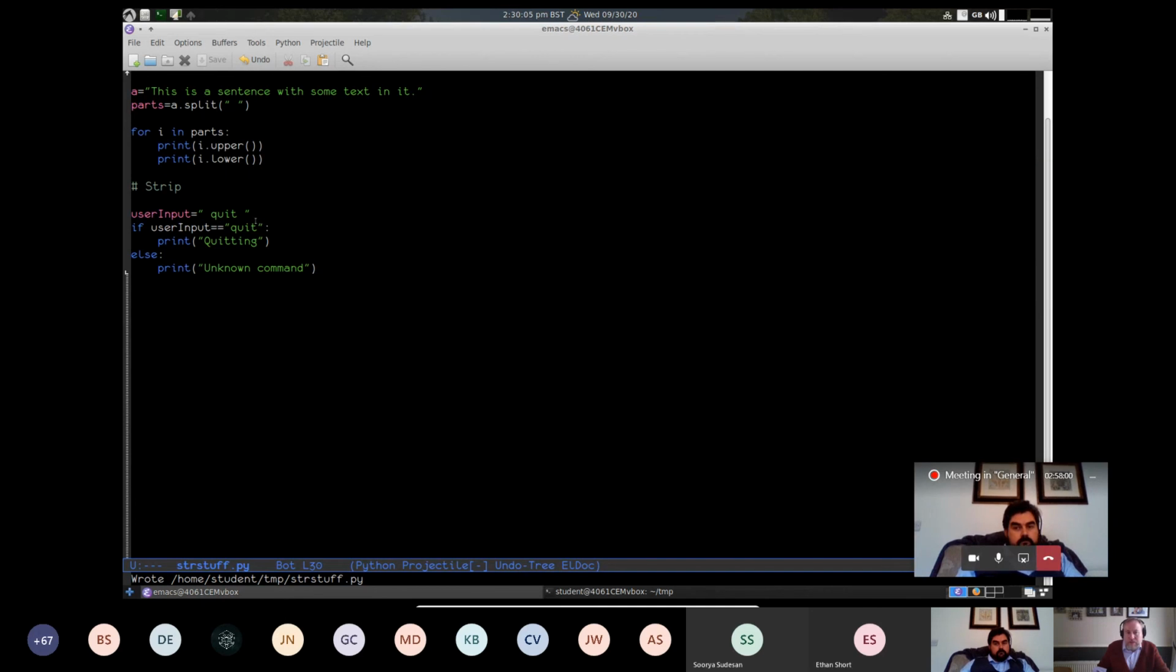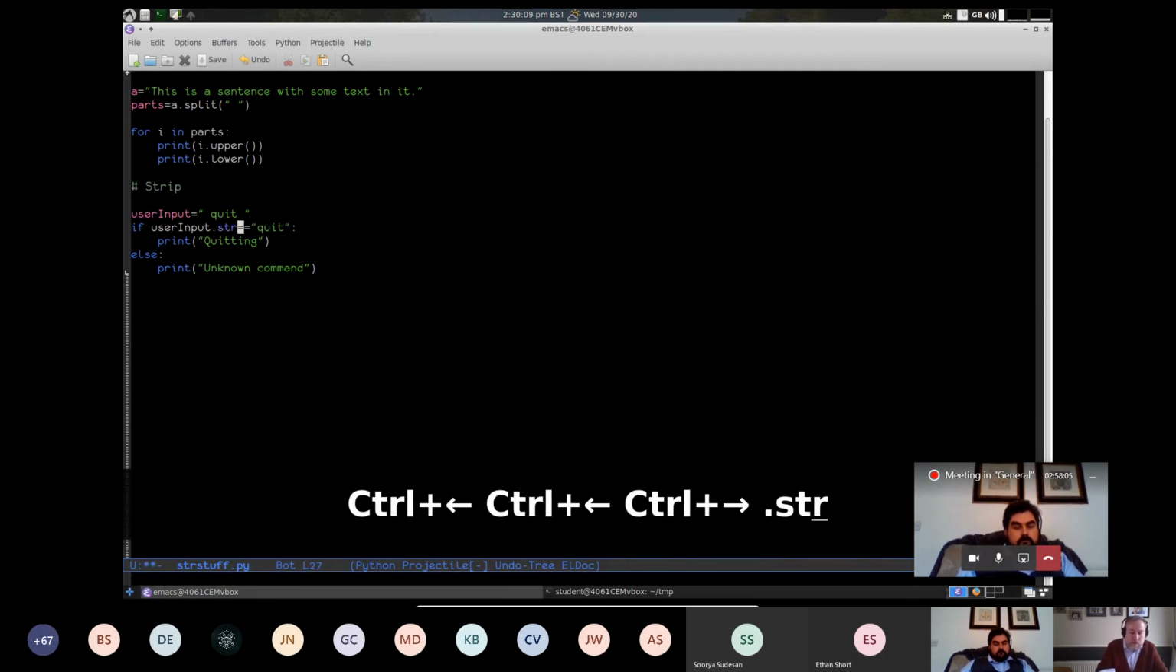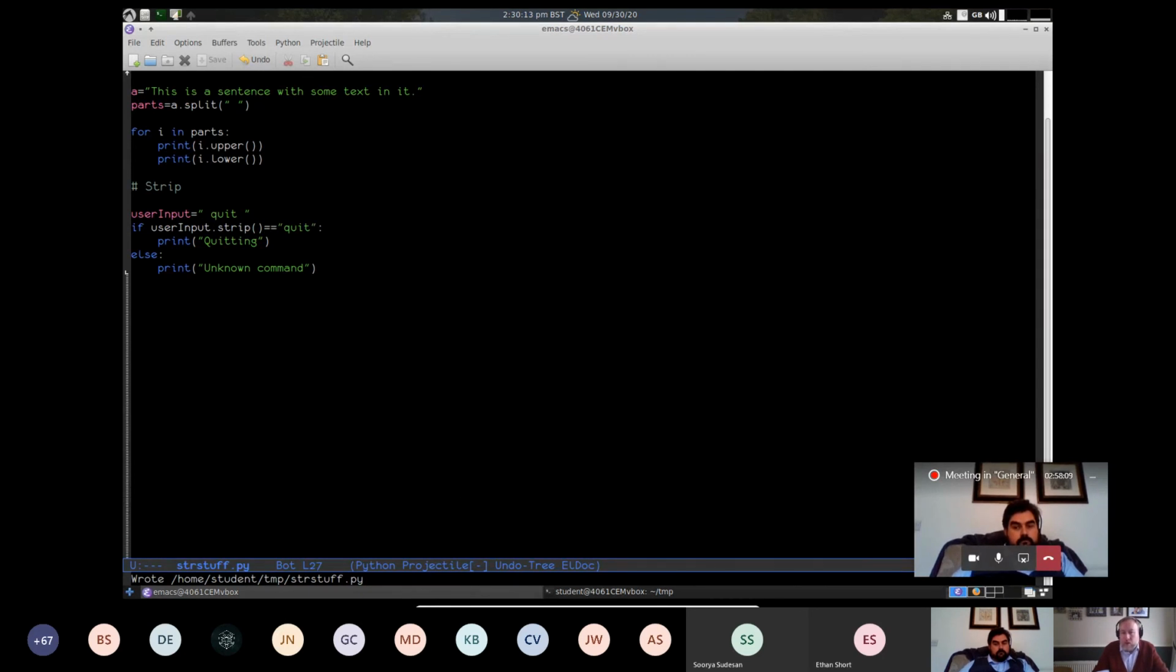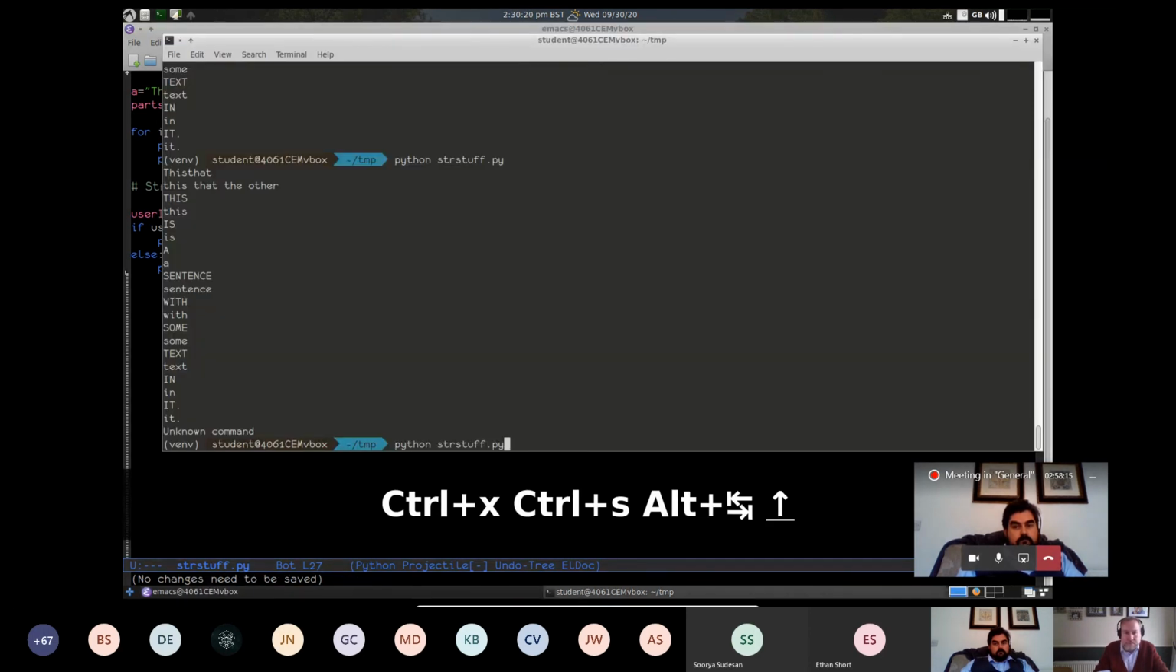Clearly, quit with spaces around is not the same as quit. So what we would do is go if this dot strip, and that will strip off any starting or ending white space. Okay, so spaces, carriage returns, that kind of stuff. And now it says it's quitting.